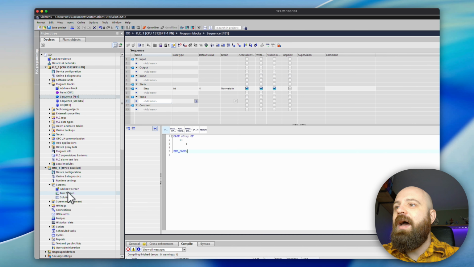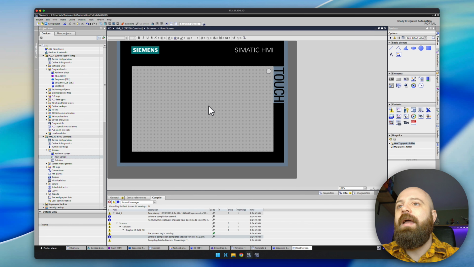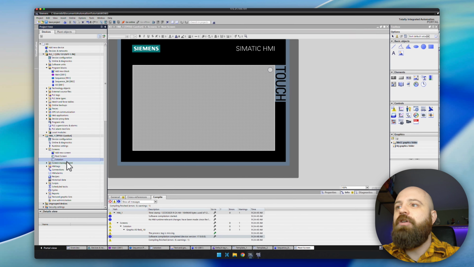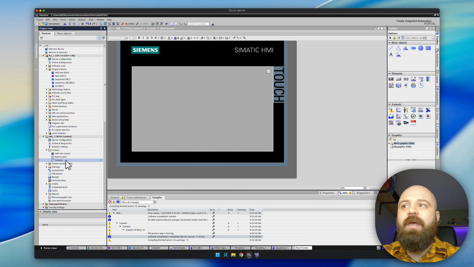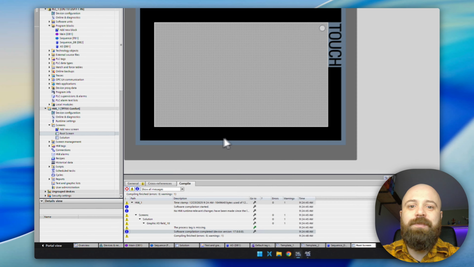And then I have an HMI set up, and I've just got a blank screen set up here on my HMI. I also have another screen here, the solution. This is the final project, but don't worry, we're not going to jump in there yet. Maybe I'll give you a sneak peek. Here we go. That's what it might look like when it's finished, but we'll put it away for now and we'll come back to our root screen.